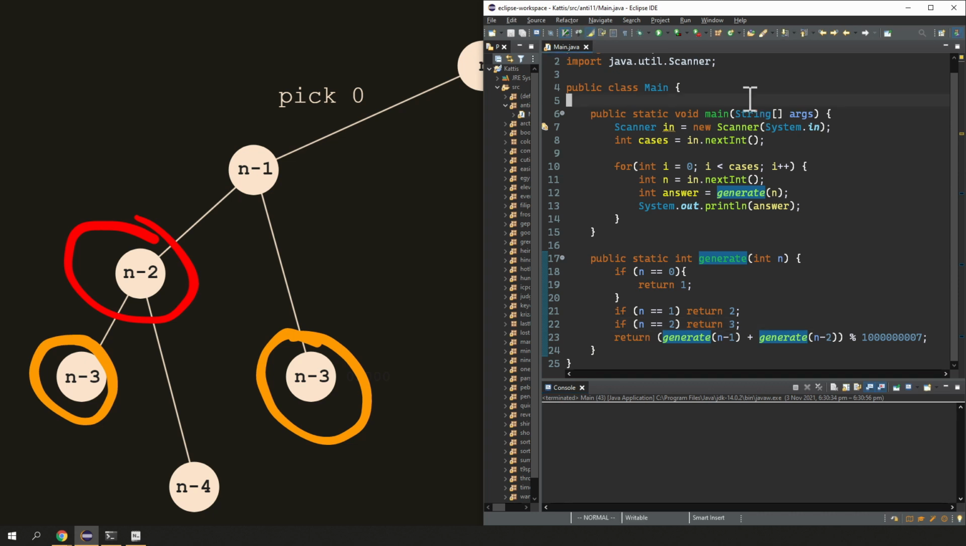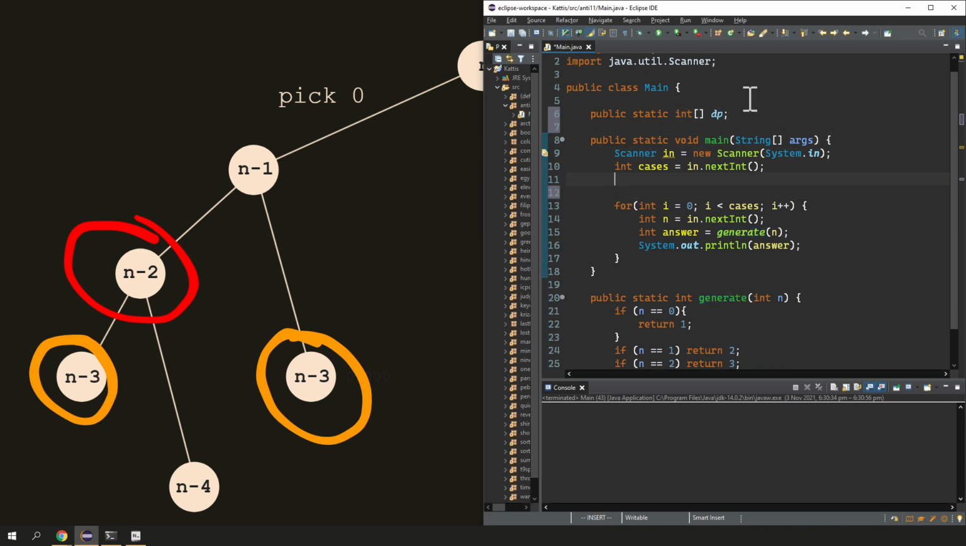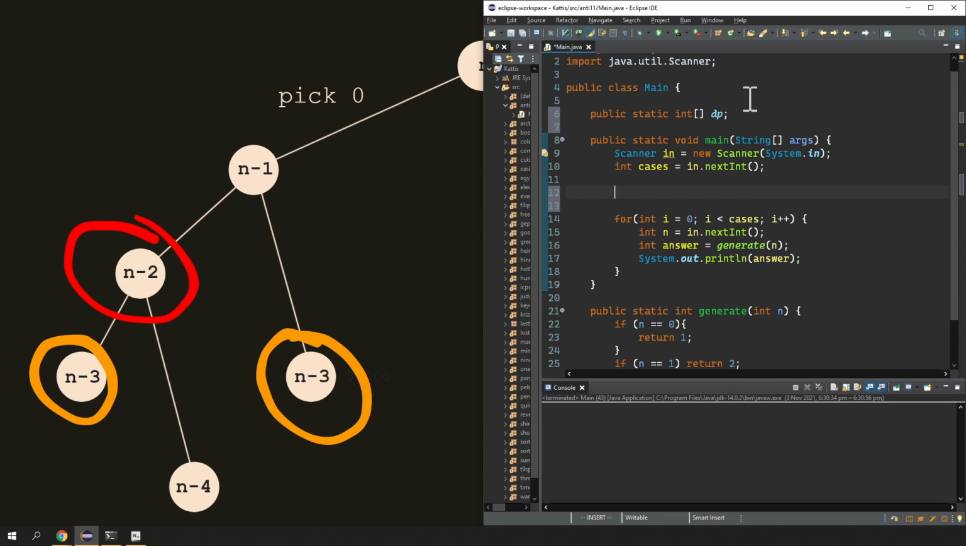So I'm going to make an array, public static int, it's called dp. And how many do I need? Let's just make it 10,000 because that's the limit. So 10,001. So this is where we're going to store the results.